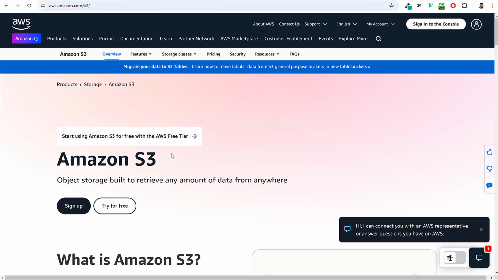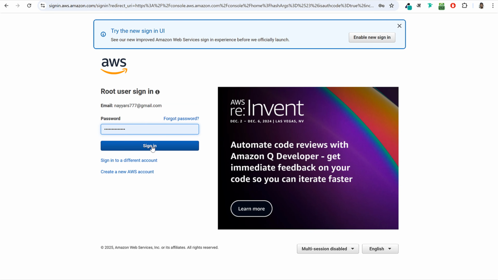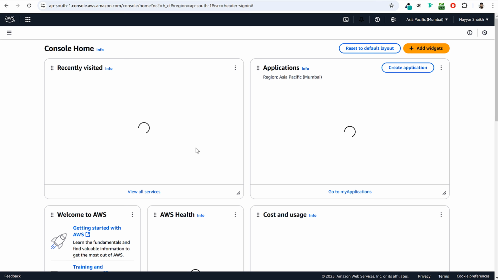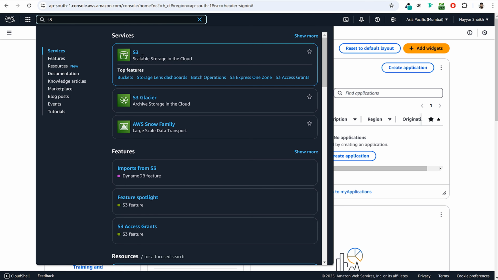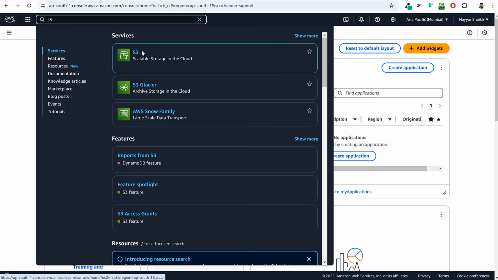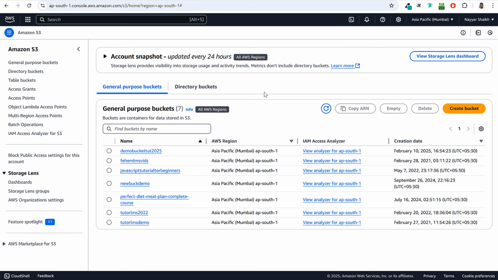If you already have an account with the Amazon console, you can click on this button at top, sign in to the console, enter your email, click on next, enter your password, sign in. Once you sign in, you have to search for S3 over here. So search for S3, you will see this option, just click on this. Now under S3, you have to create a new bucket.